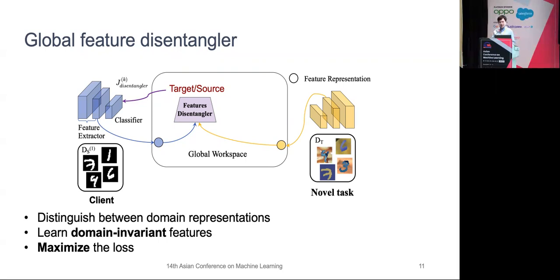So when the feature disentangler cannot distinguish whether an input representation is from the client domain or from the cloud domain, the local encoder of the clients can output representations that are close to the ones learned from the target domain. In particular, we encourage the feature extractor of the local model to distill features that are domain relevant by maximizing the loss of the disentangler.